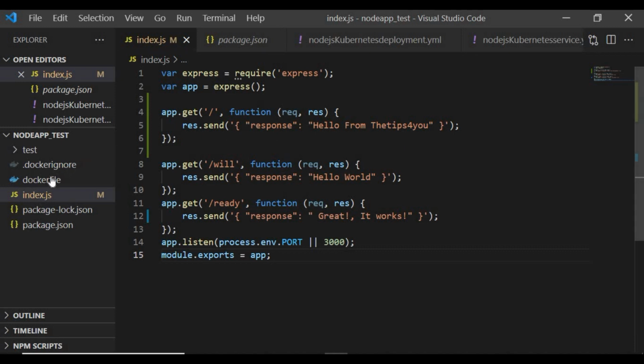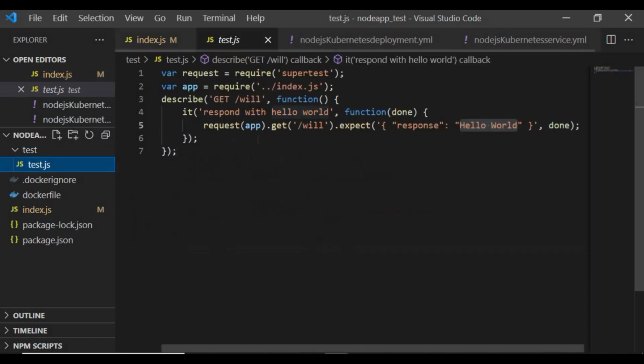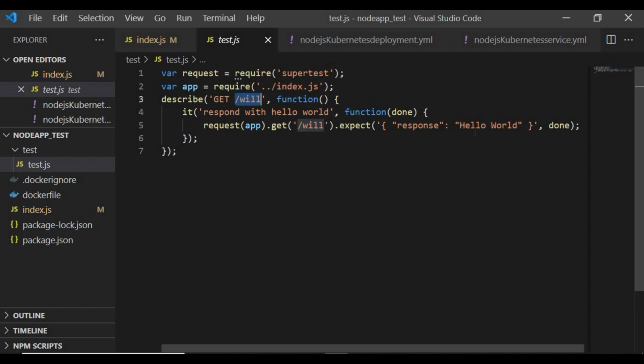So using Express, okay. And if you go to test, I have a test file where I'm using supertest, and I'm just going to check what the output should be if you go to this location. So if you get this, then it will say, okay, test succeeded. But this is not mandatory, okay.